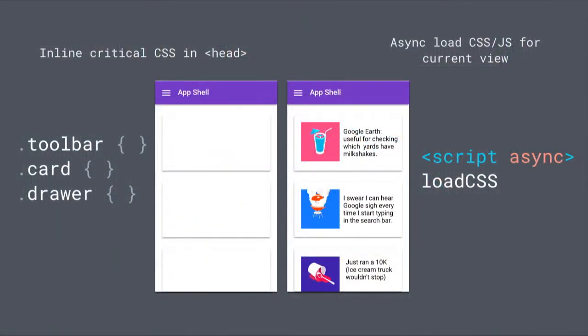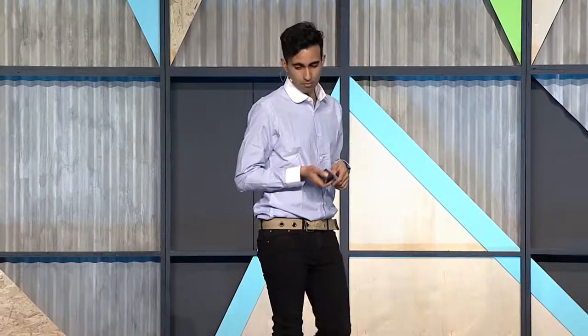But if the application shell architecture does make sense for your app, the way that you achieve some of these improvements in addition to Service Worker is doing things like relying on critical path CSS. So inlining the critical styles for your application shell in the document head, and then asynchronously loading in the CSS and JavaScript needed for the current view. We can then use things like the async attribute on script and libraries like loadCSS from the Filament Group for being able to asynchronously load in the content that we need.